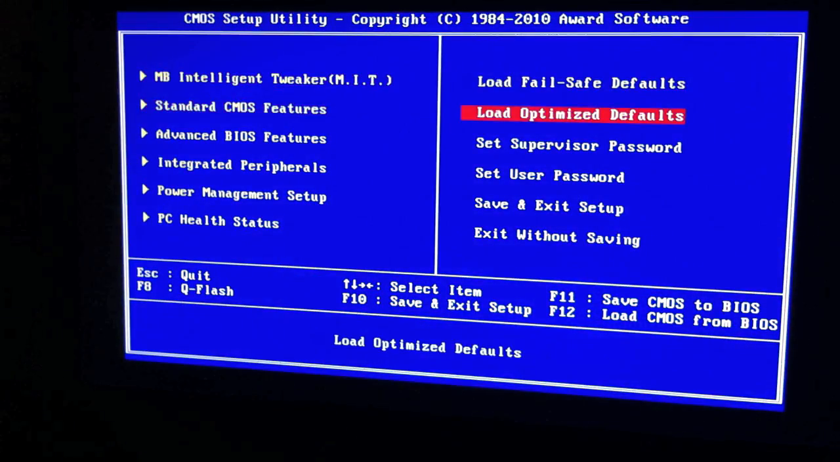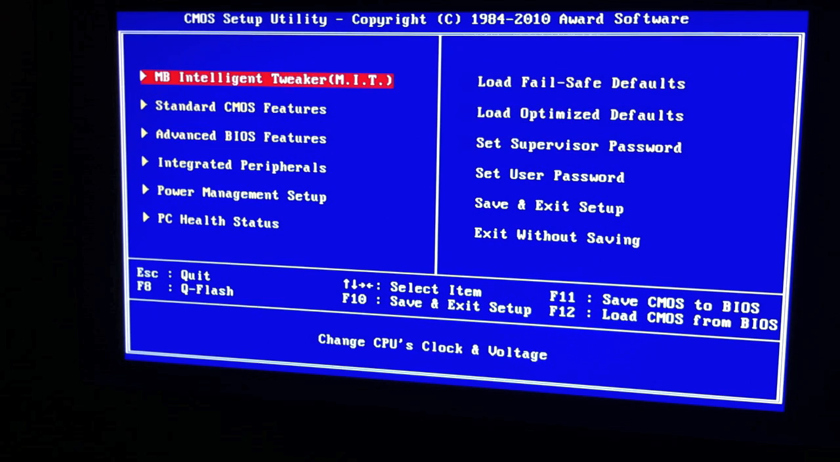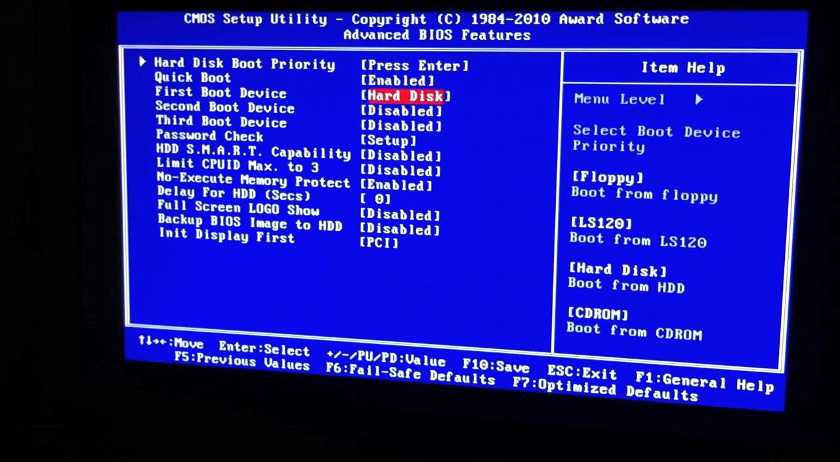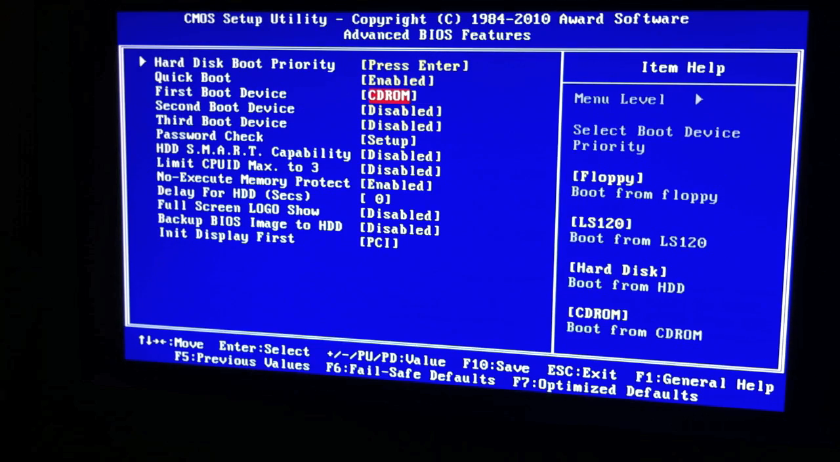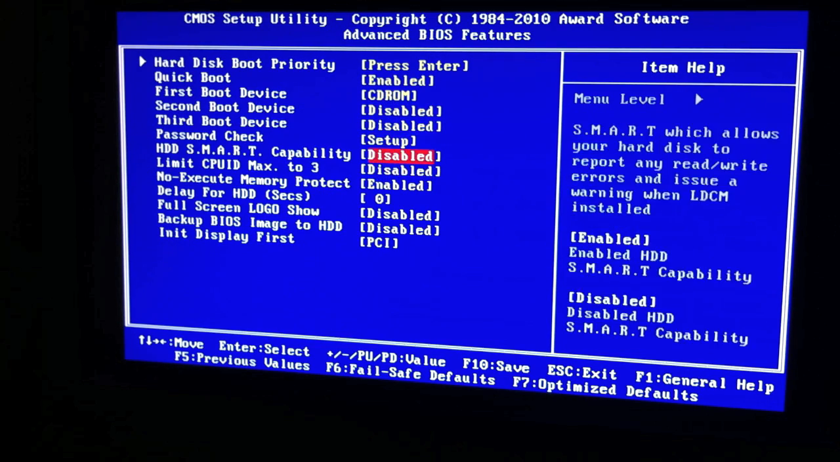So this is my Gigabyte motherboard. You're going to want to get into your settings. Mine's in, I believe, Advanced BIOS Features. You're going to want to come in here and change your first boot device. Change that to CD. Everything else, leave it the way it is.